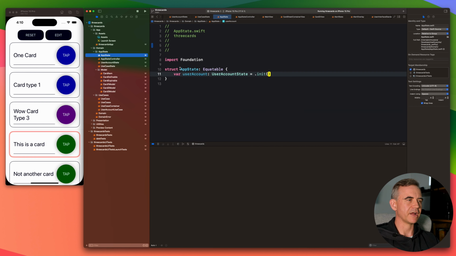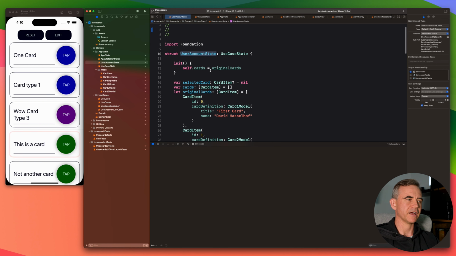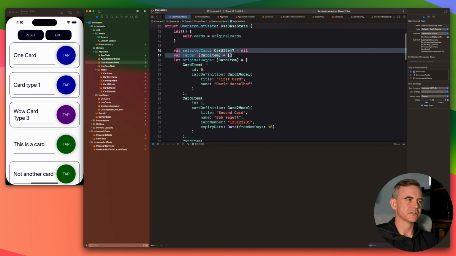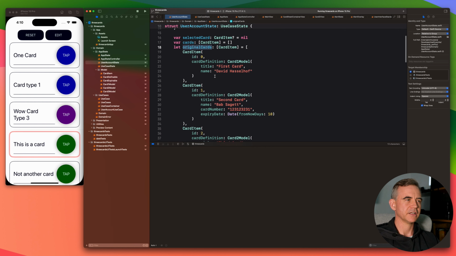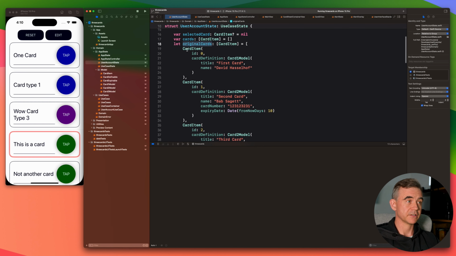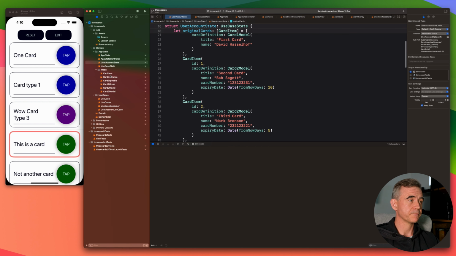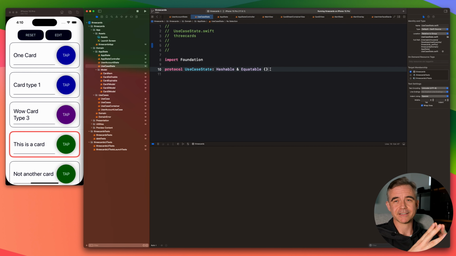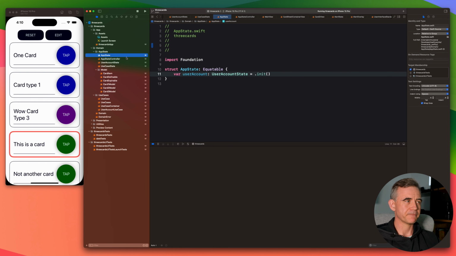So in this case, we have our app state, which has our user account substate. User account has the cards. We have the selected card, the number of the cards, and we have an original card, original cards, so we can alter them. We also have the use case state definition. And basically what happens is we have this use case state that is pushed, that has these publishers that send information whenever things change.